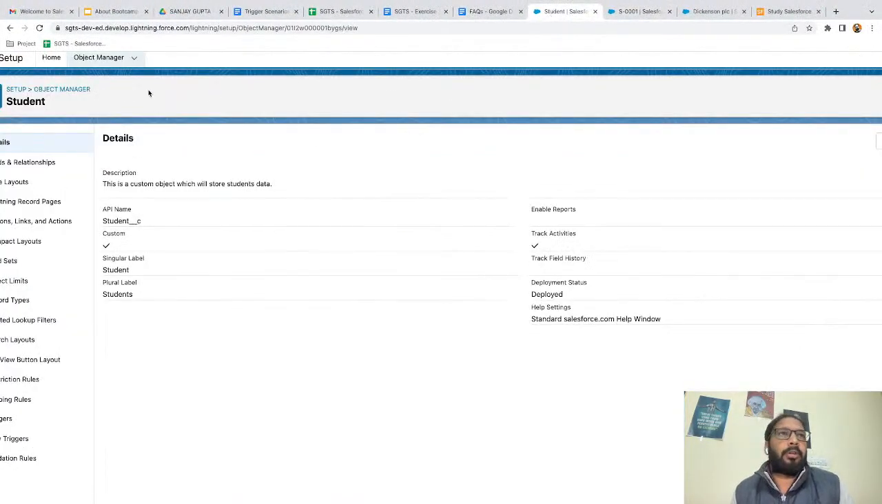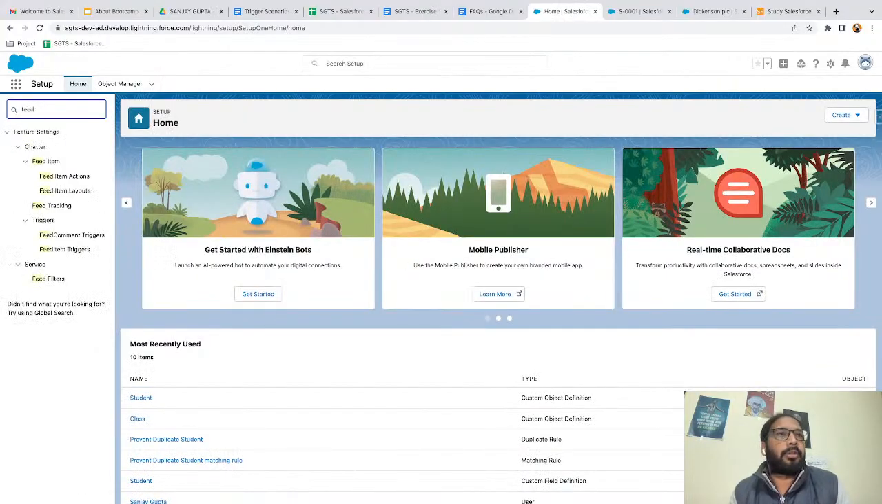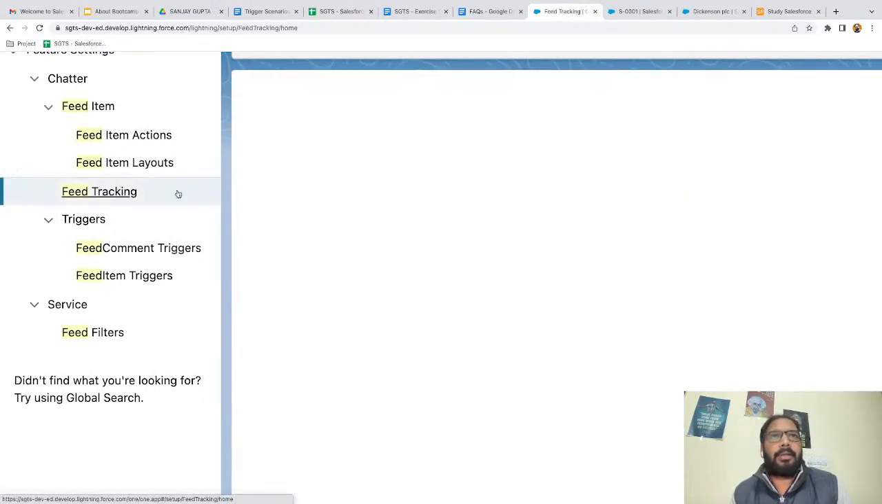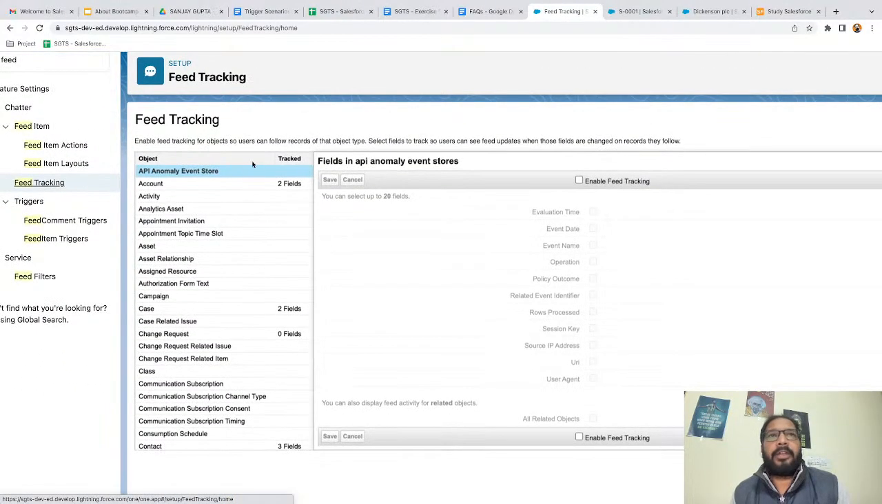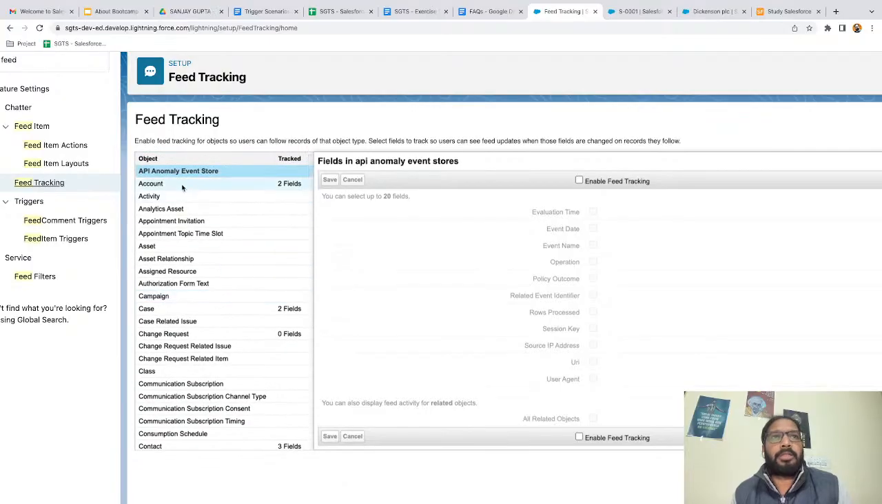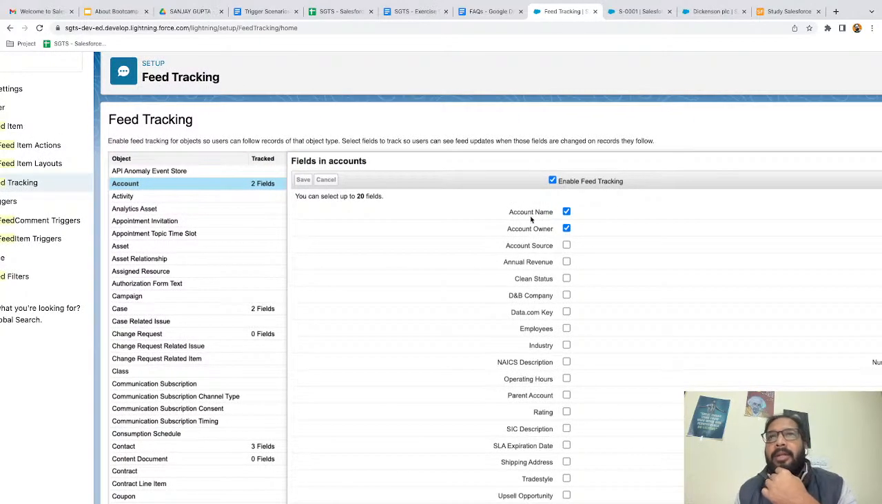First of all, go to setup home and search for feed tracking. Here you can see we have this option, feed tracking. If I click on it, the feed tracking option is available, and we have a list of objects as well. For a few objects, for account, two fields are already enabled. If I click on it, you can see feed tracking is enabled, and we can see the changes of these two fields only.